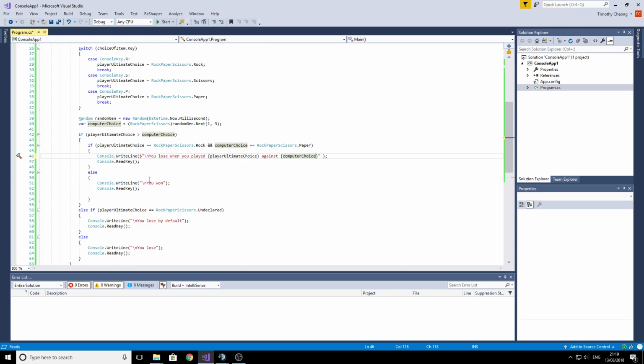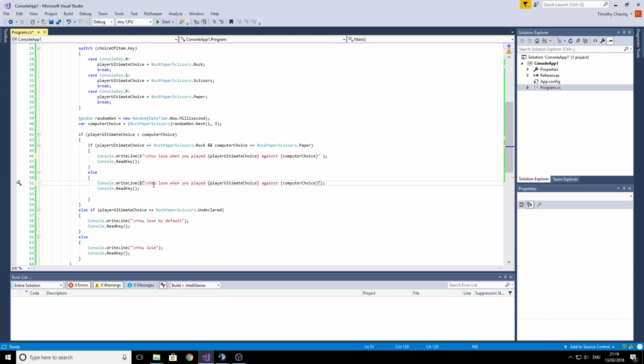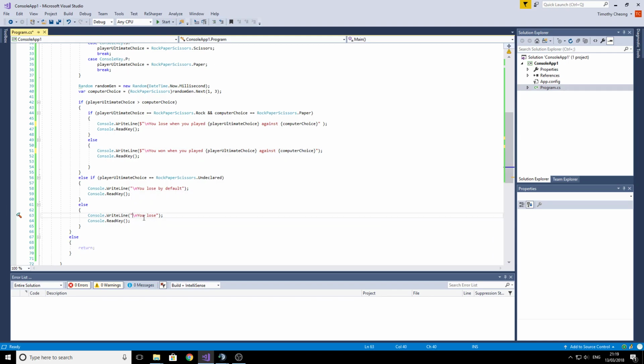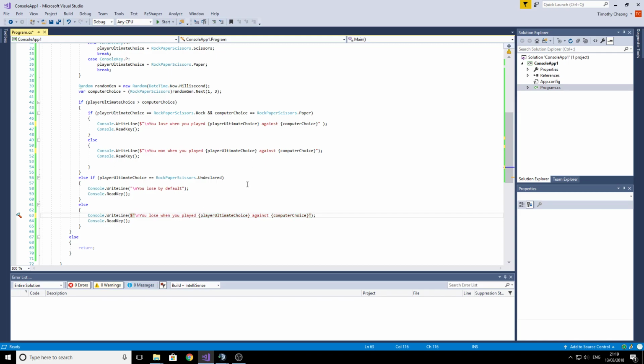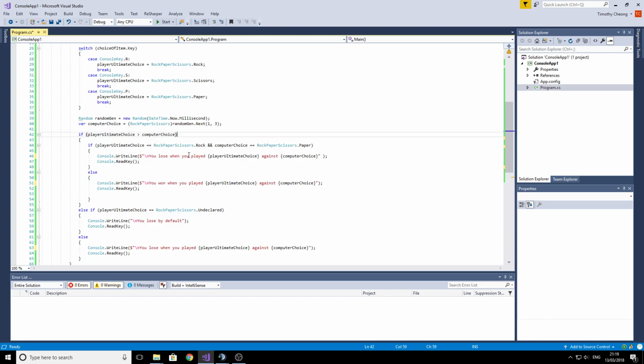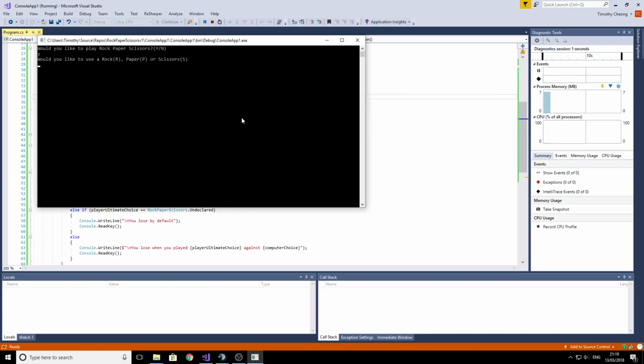So then if we do that again, because I'm lazy, I'm going to copy paste this. There we are. So you won when you played against, right? And let's get right, there we are. So now we should hopefully get some information when it runs through. So have a look, see? Yes. Rock. So you played rock against. Yep, that looks okay. Let's run it a few more times.